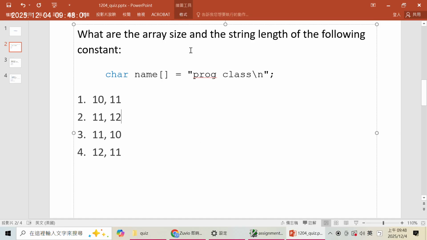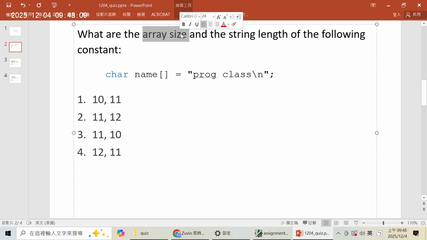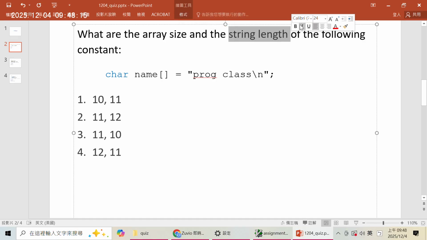And you can use the sizeof operator to obtain the array size. So here you can use the sizeof operator to obtain array size. And to obtain string length, you can make a function call to strlen.